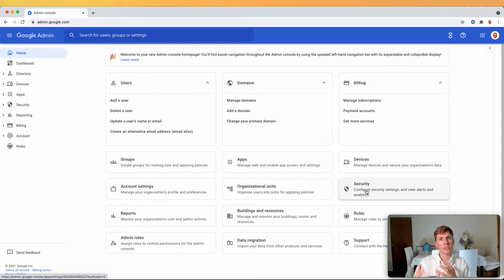Security is where you would set things like your password policies and any other kind of security like two-factor authentication within here. If you don't know what two-factor authentication is, it's where you have a password, but you also get sent a code to your device, or you have a little app on your device that gives you a code. You enter that as well, and that code changes. You've probably used it with your bank before.